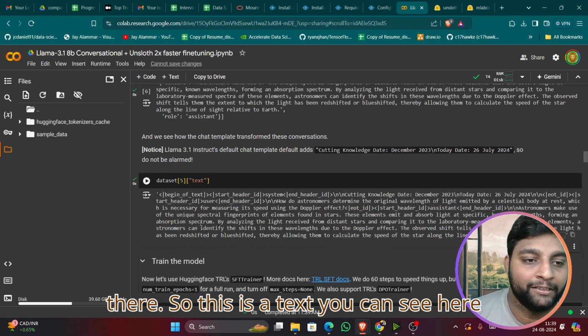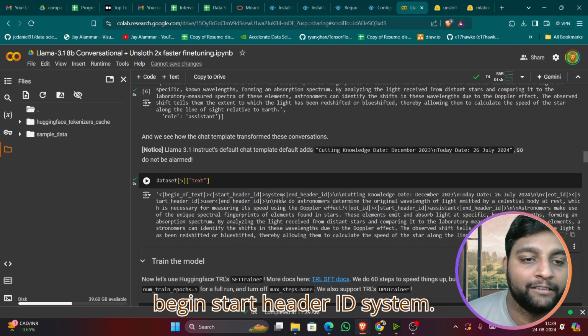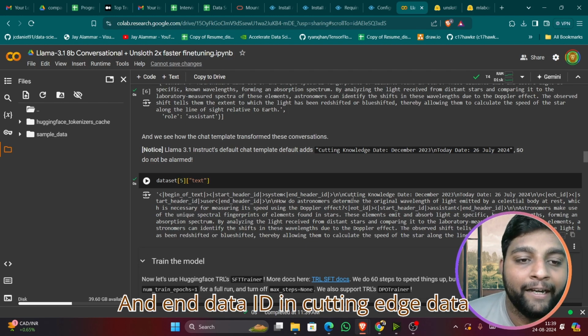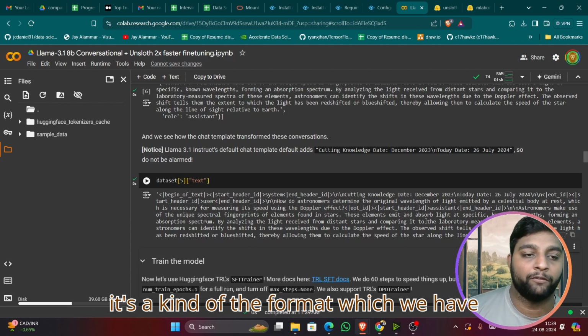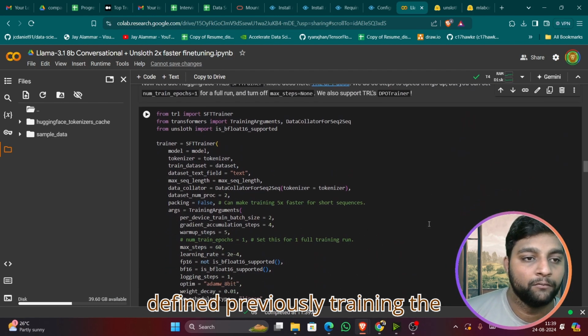So this is a text, you can see here, begin of text, start header ID, system, and end header ID, then cutting knowledge date, December 2023 date and everything. So it's a kind of format which we have defined previously.